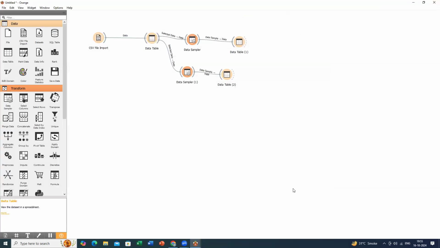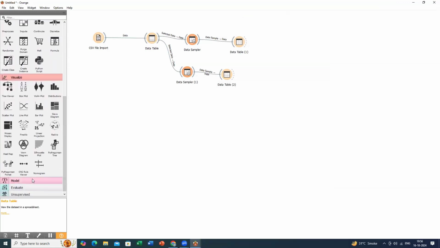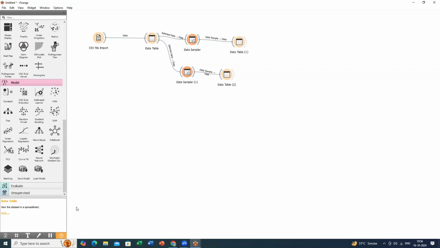Okay. Now I am going to apply the next algorithm. That is the naive Bayes classifier. If you know the naive Bayes classifier, it is an algorithm that is based on conditional probability. Conditional probability means if something is happening, then what are the different things that are also happening with the event.